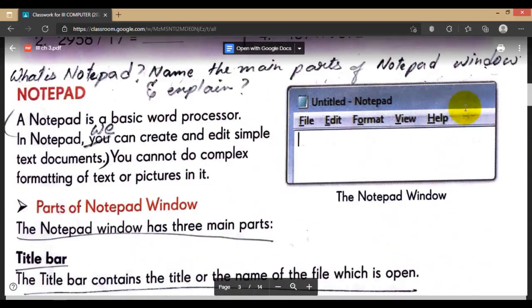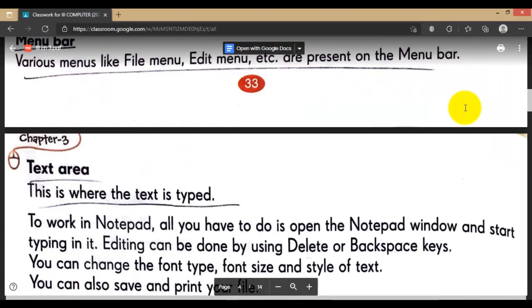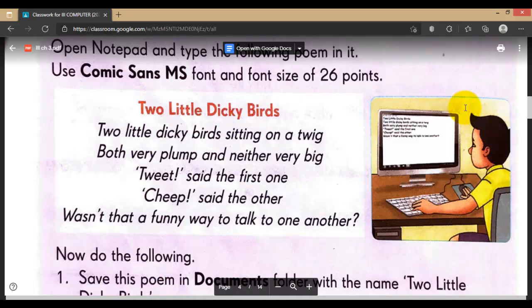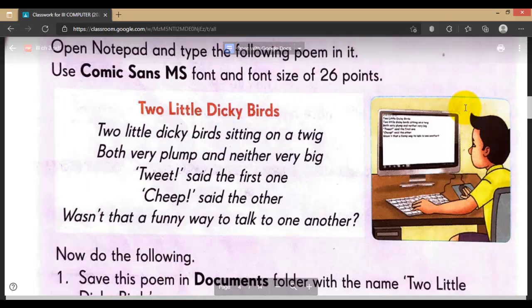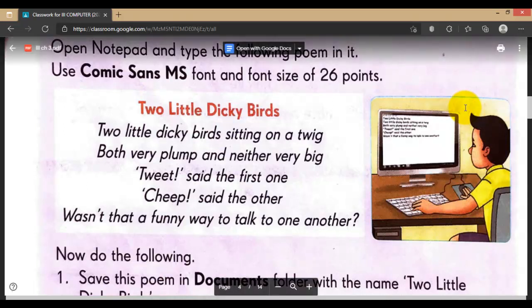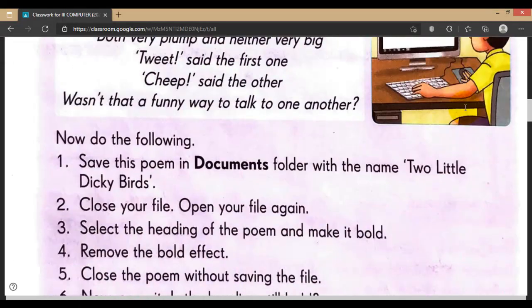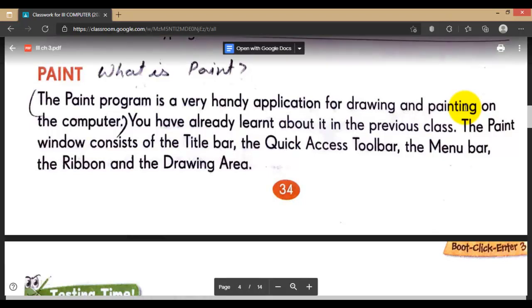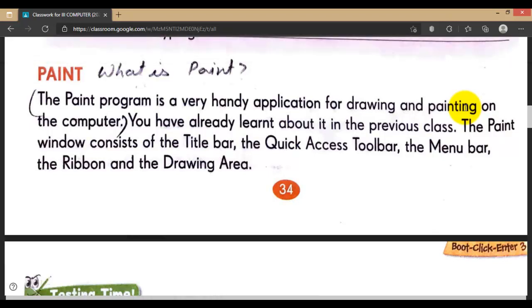Text area, menu bar and all, Notepad we have already learned. If you have a computer, you can do this at home. You can type this using a notepad. But if you don't have a computer at home also, you can do it later on at school when the situation is a little bit better.